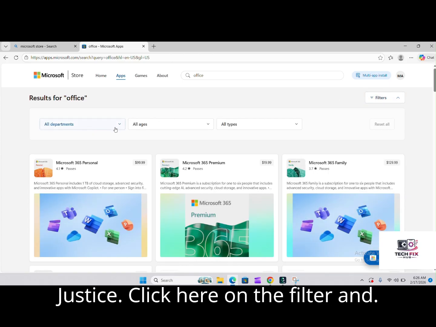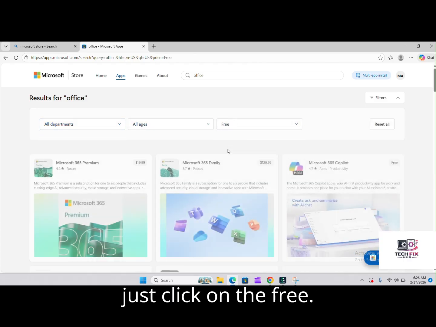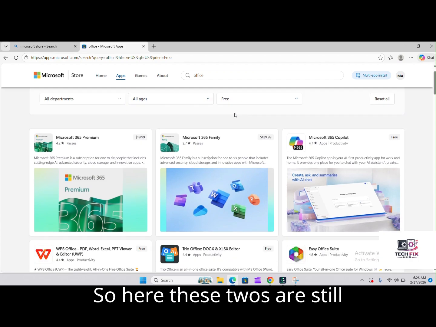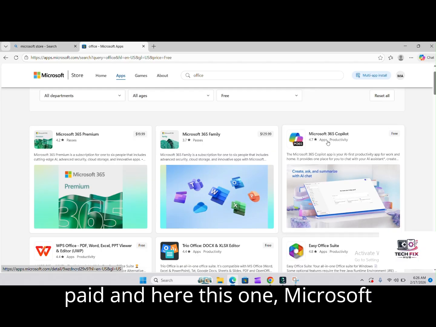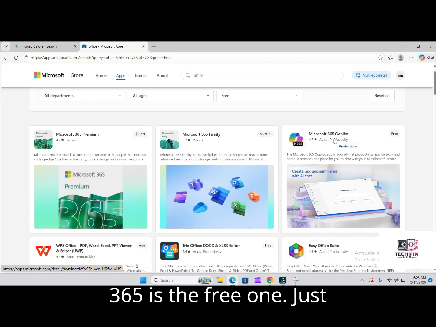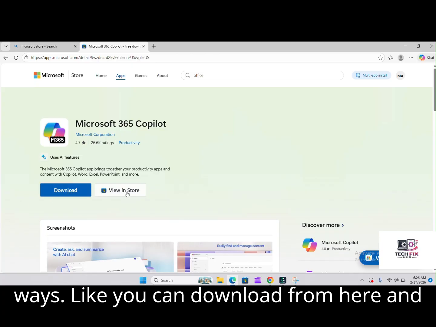filter and here all types, sorry, and just click on the free. So here these two are still paid, and this one, Microsoft 365, is the free one. Just click here, and there are two ways, like you can download from here and view in the store.